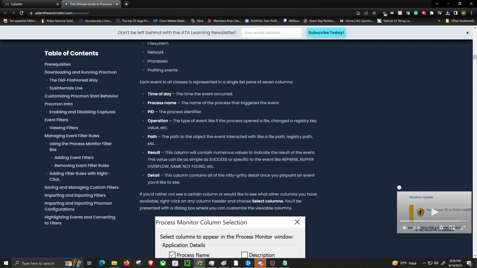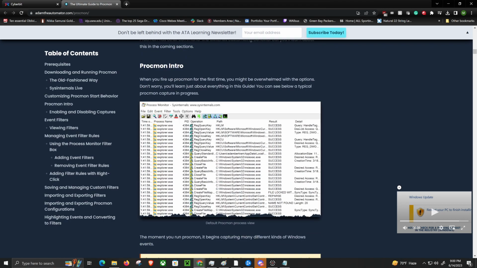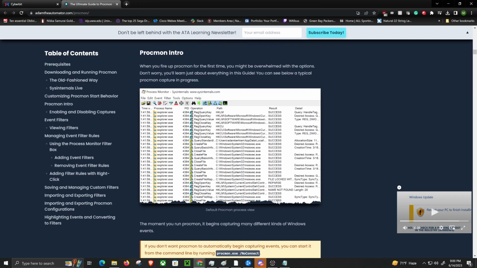The result is whether it was a reparse, a success or failure, a buffer overflow, name not found. There's a lot of different results that you can find. Details, this column contains all the nitty-gritty detail, as Adam says. It can go into the weeds on what exactly it is. This can be a very useful tool if you're doing malware reverse engineering to try to see what's exactly going on. You can see right here, name not found, file locked, reparse, success.